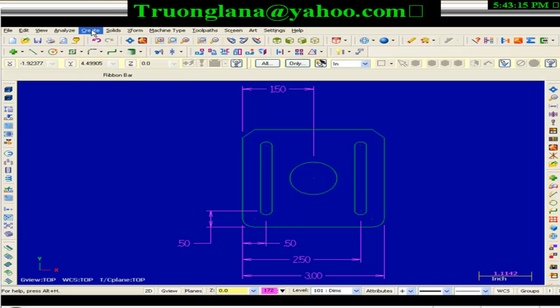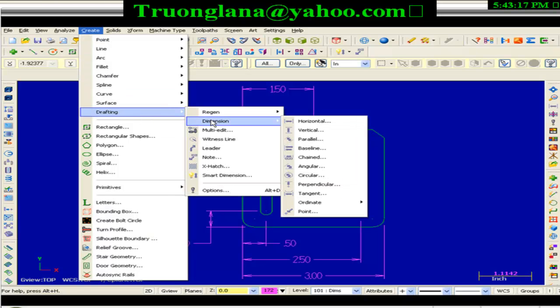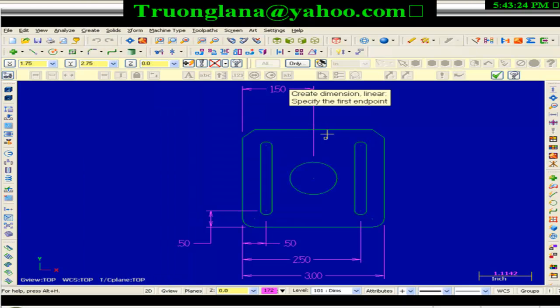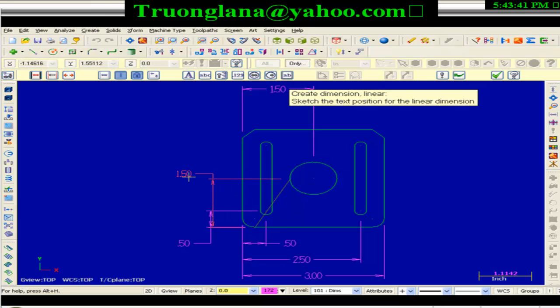Let's go back into create, drafting, dimension, and this time I'm going to pick vertical. What I'm going to do now is create a series of vertical dimensions. Going to start over here on the left, and for the first point I'm going to pick this end point. I'm going to pick this point on this circle. Now to place the dimension, just going to slide on over and pick this point here.